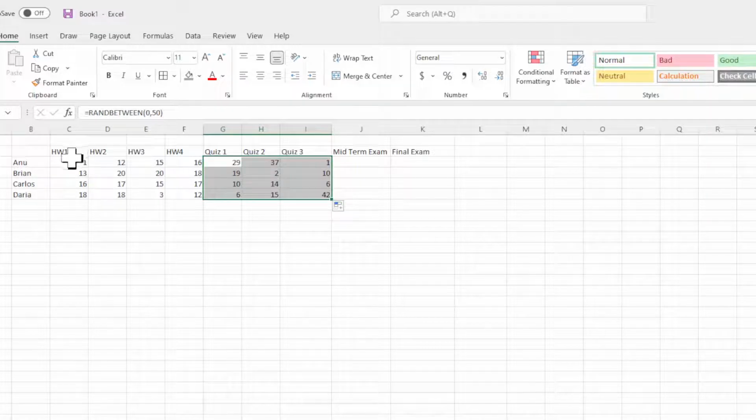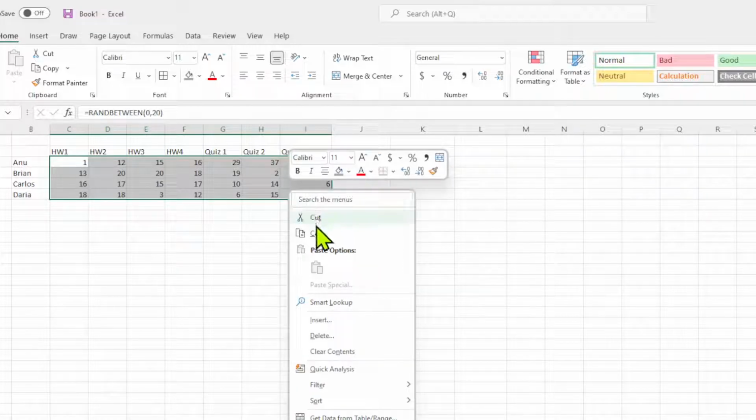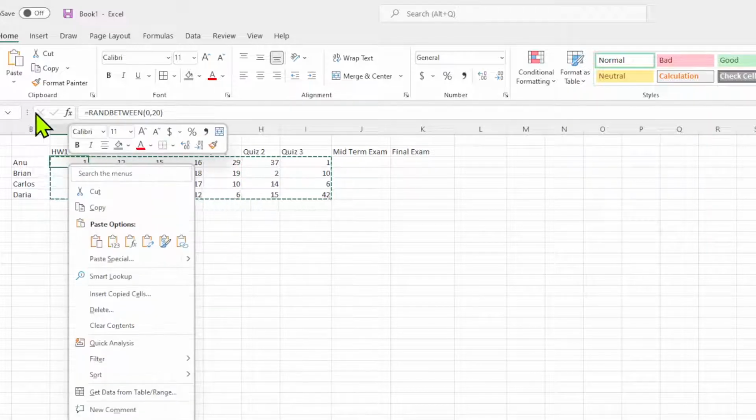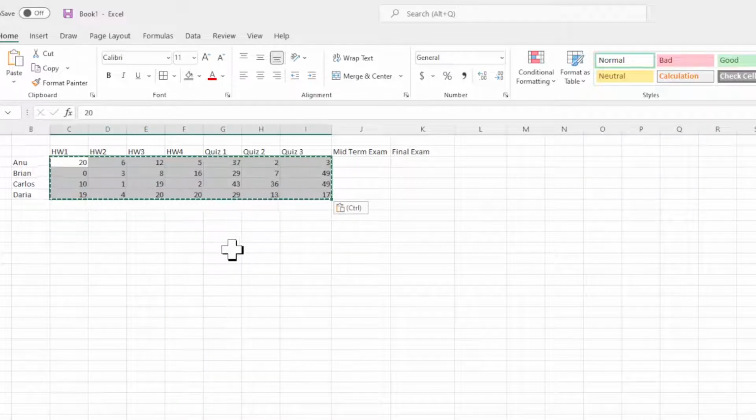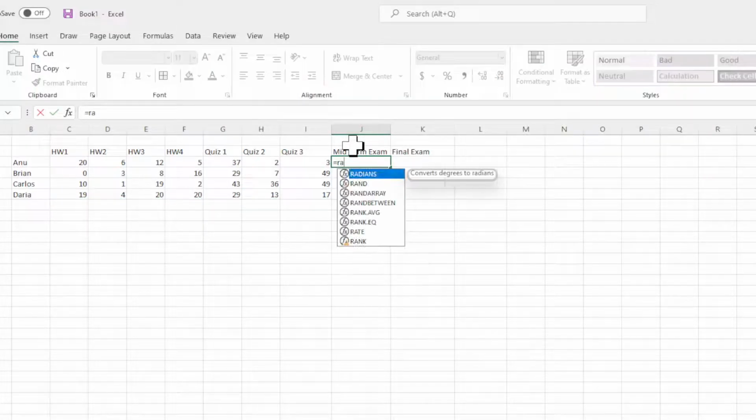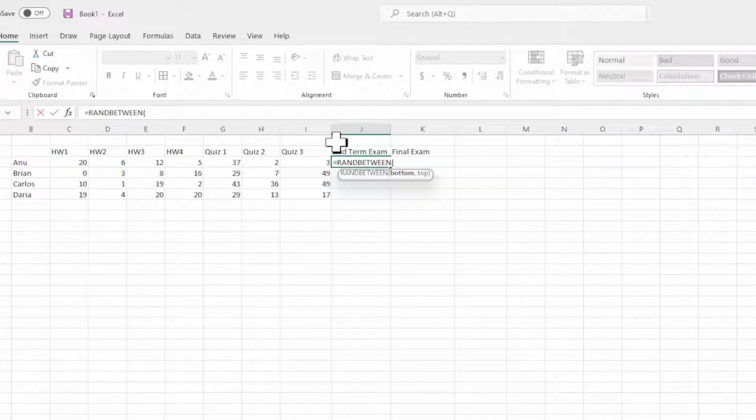One way to avoid that is we're just going to copy this whole section, and we can do both sections now since we did them both. Right click, copy, and come back up here, hit paste special, then come down to values, and click paste the values. Now they're no longer formulas, now they're numbers. That's the way to get rid of the randomness happening again every time. And again, you could just manually type in the grades you want. I just find this is a lot faster.